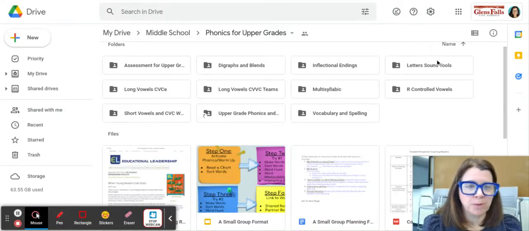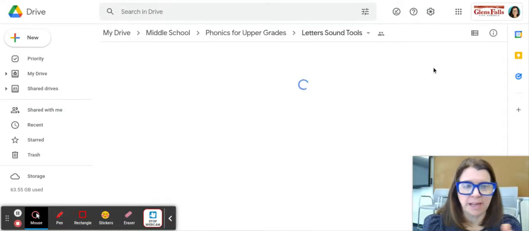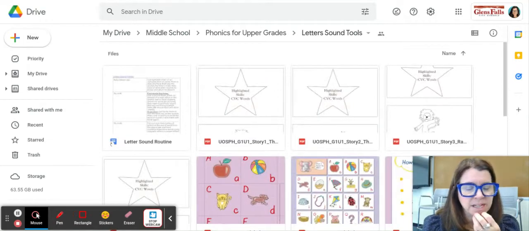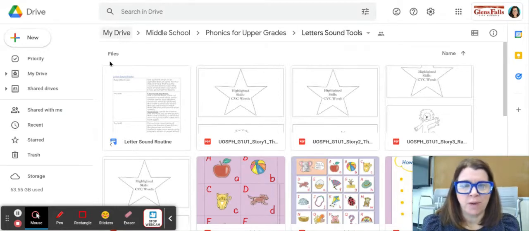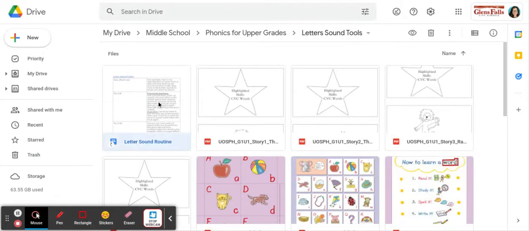So the first one we're going to go to is the Letter Sounds tool. Like I said, you have this folder linked right on the PD form. And I've given you in the folder this letter sound routine. So I'm going to just open it up for you just so that you can see. It's just an example of how this might go.